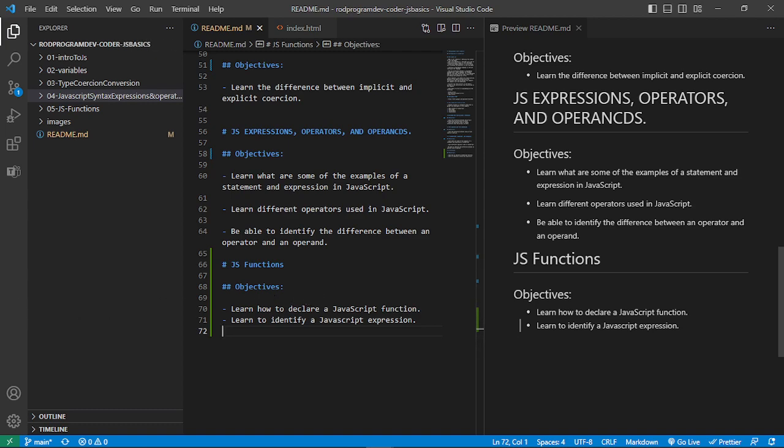So now, for the objectives for this session, I just want to go and learn how to talk about declaring a JavaScript function and learn how to identify a JavaScript expression.